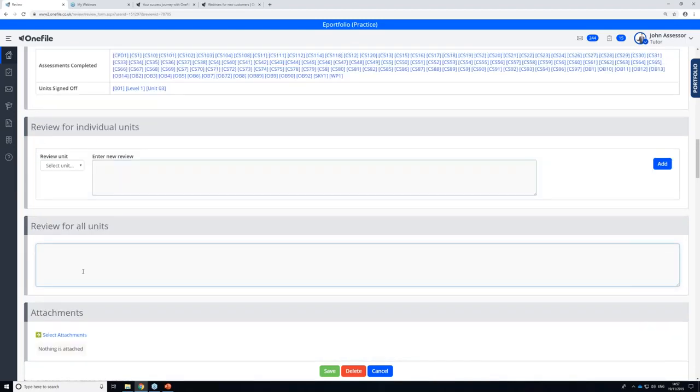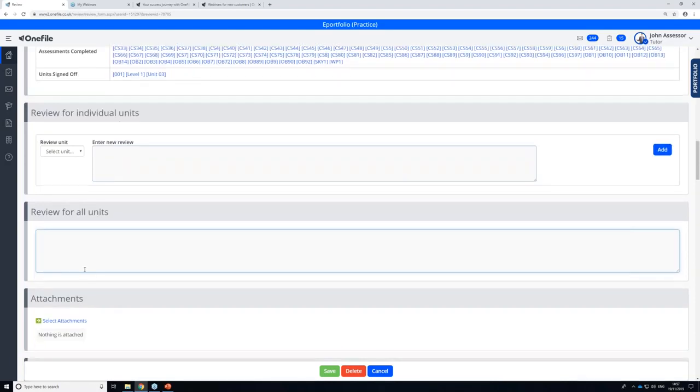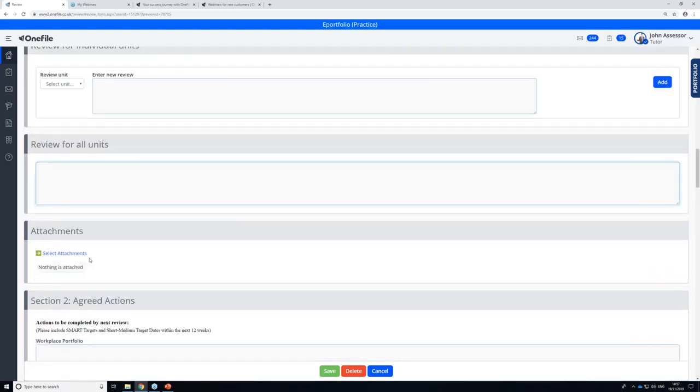We can leave a blanket review if we wish to, and add any amount of attachments. Now, we have lots of our centres recording their progress reviews, so they don't have to rely on a tutor's minutes being written up towards the end of the week. They can just record the session, whether it be audio or video, and then attach that file to this page.